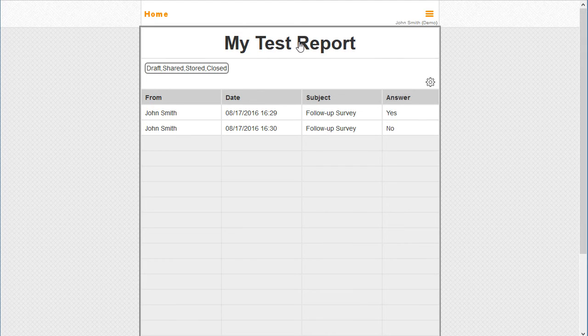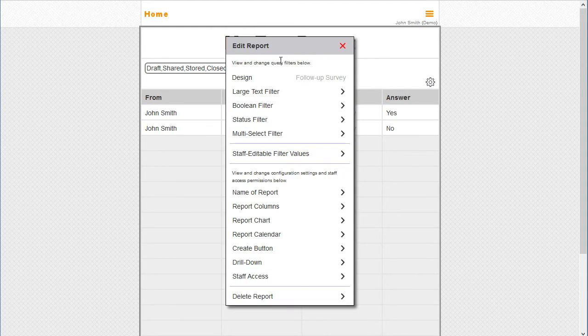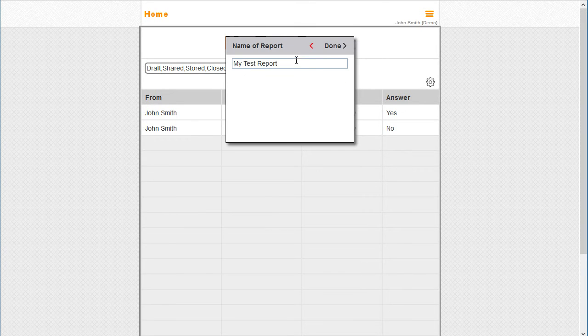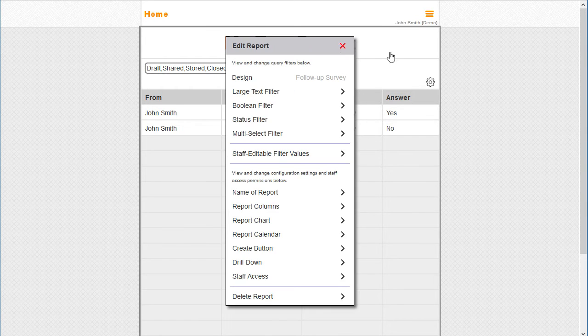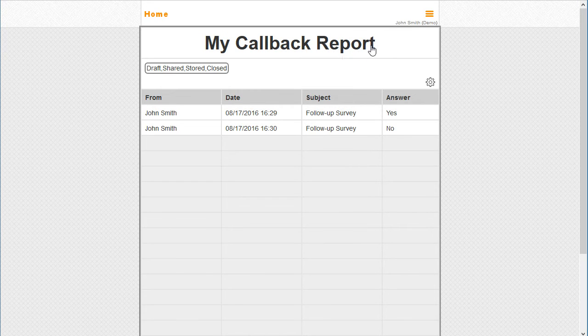By the way, since I called it my test report, if I wanted to, I could just change it to my callback report. So let's just go ahead and do that. I'm going to go to name report, and I'm going to change it to my callback report. So there you have it. We now have a report of people who responded, but we're asking for a callback. You notice this has an answer yes, this one has an answer no.